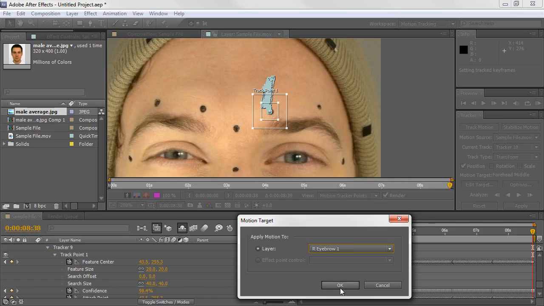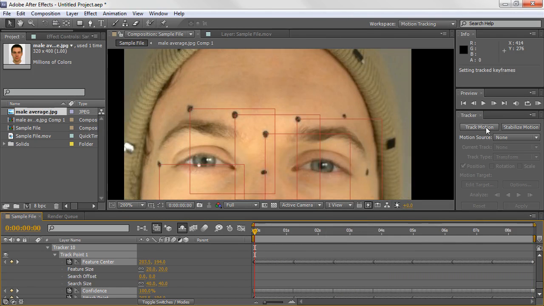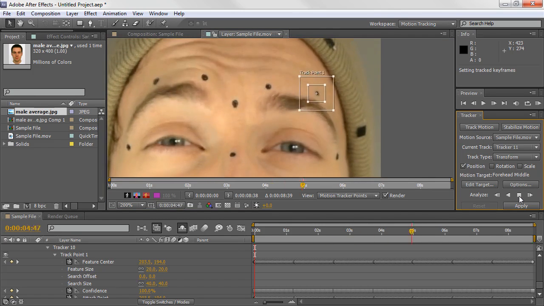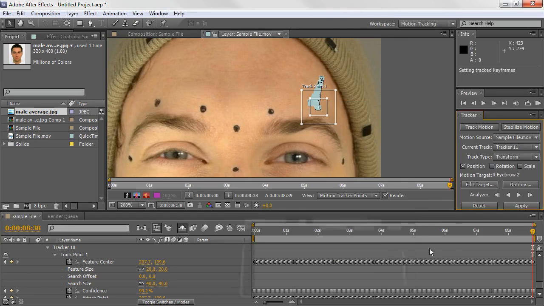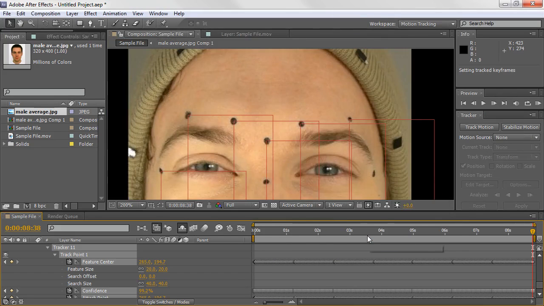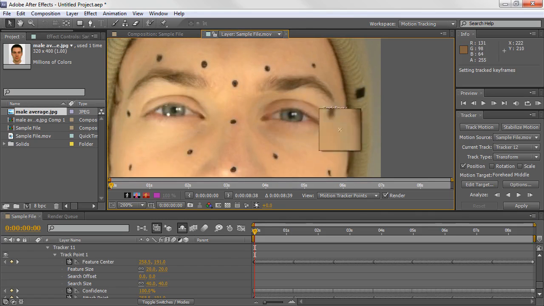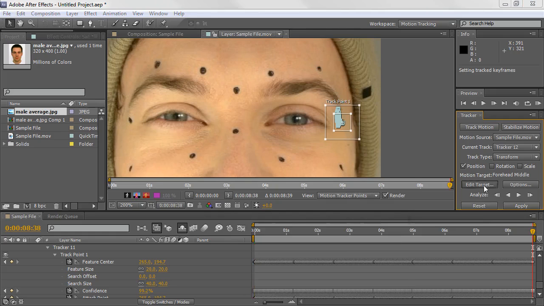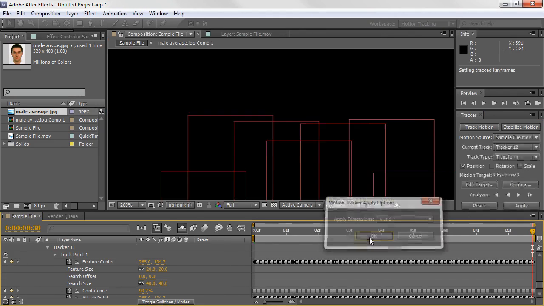Right eyebrow 1, OK, apply X and Y, OK. Edit target, right eyebrow 2, OK, apply X and Y, OK. Now our final eyebrow track. Edit target, right eyebrow 3, OK, and apply.